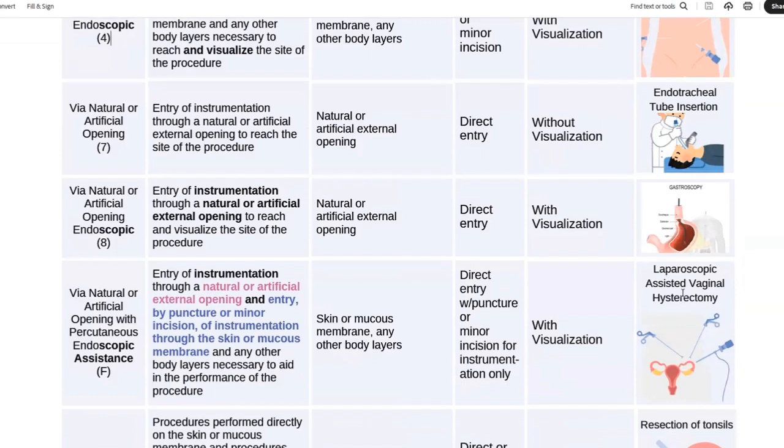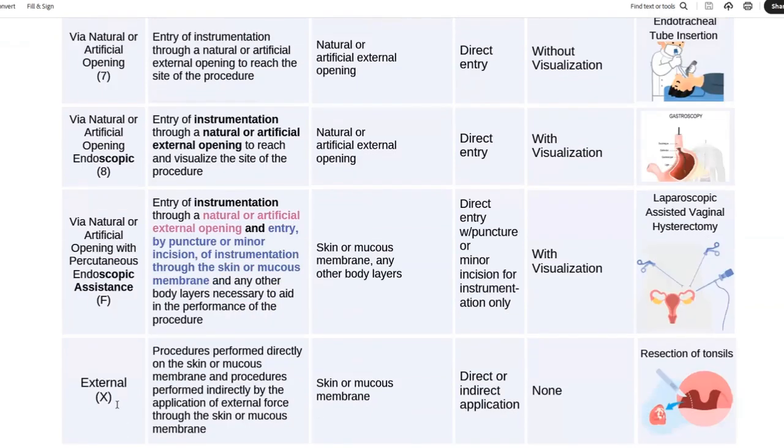A really good example of this would be a laparoscopic assisted vaginal hysterectomy. They're going in laparoscopically, but they're also going to do part of the procedure through the vagina as well. So this is the combination of via natural or artificial opening and percutaneous endoscopic assistance. Our last one is going to be external.